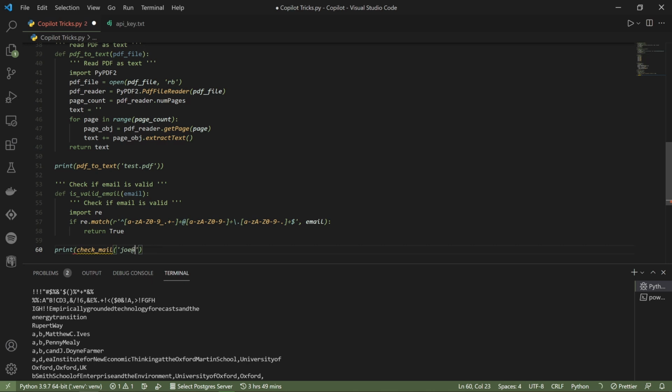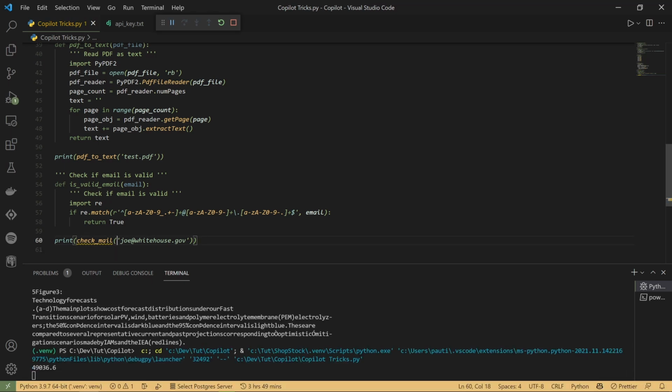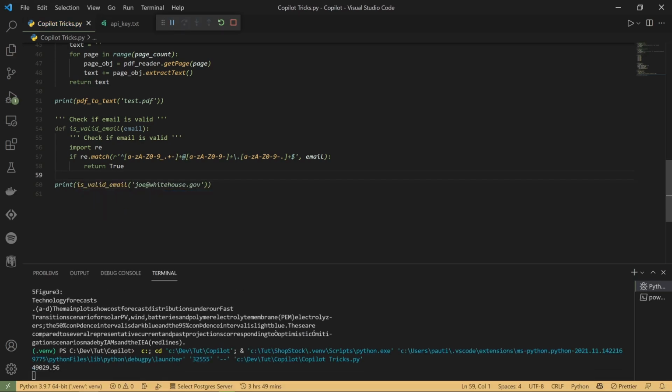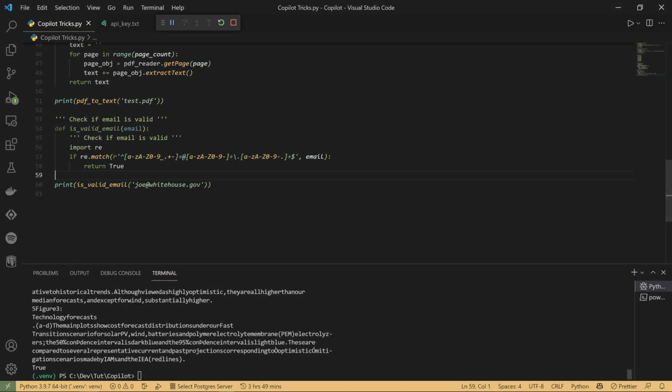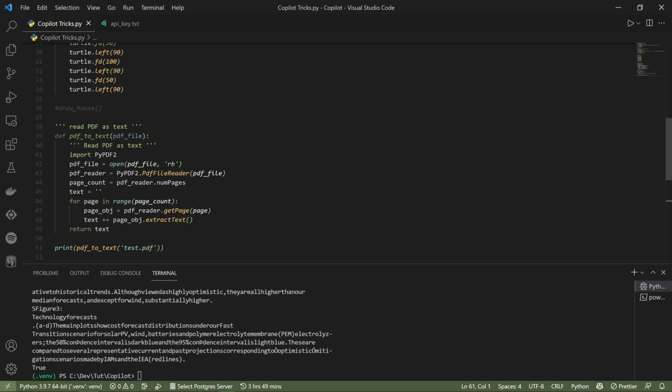Okay, joe@whitehouse.gov. Is that a legit email? Call the right method, maybe, and we'll get it. Valid email. Beautiful. True. Great. Well, it's a valid email. Must be right then.